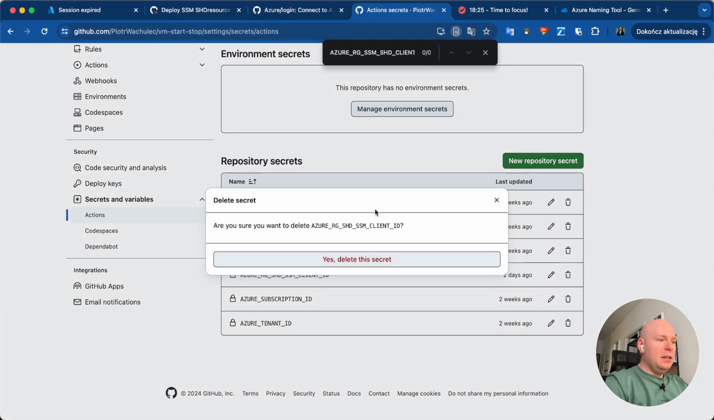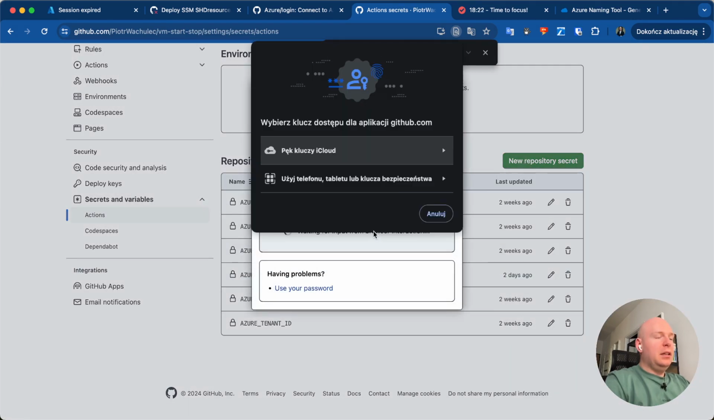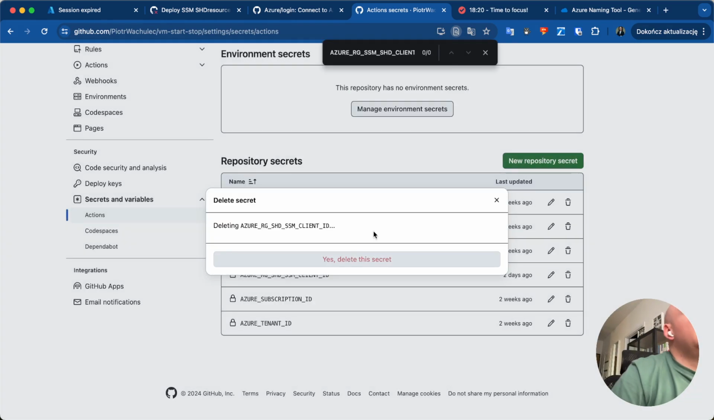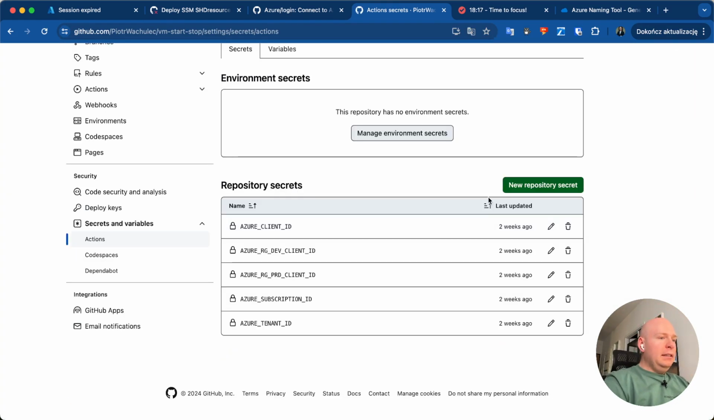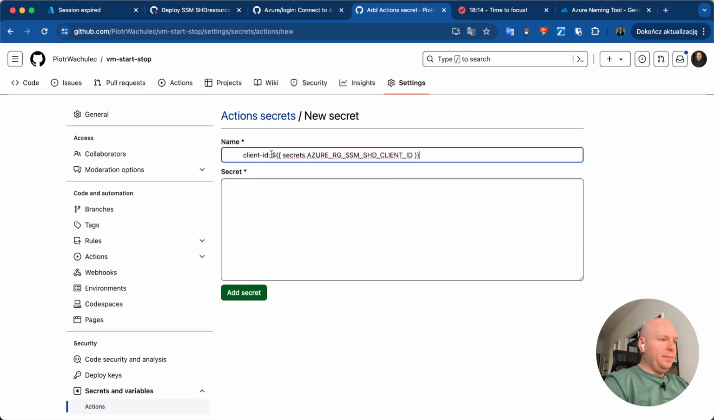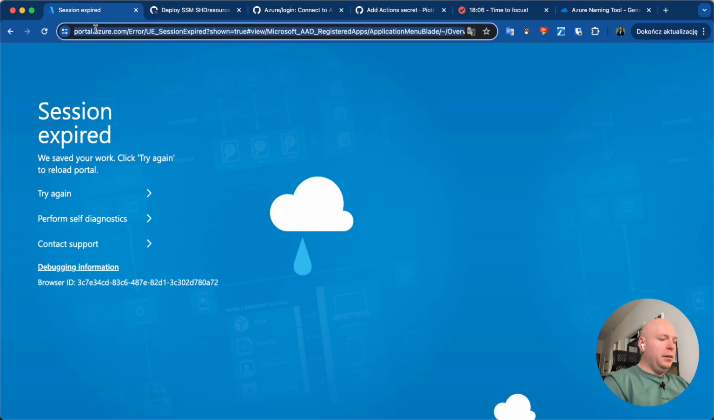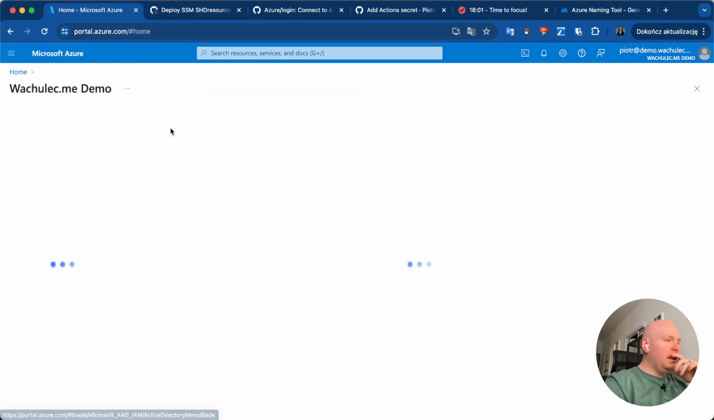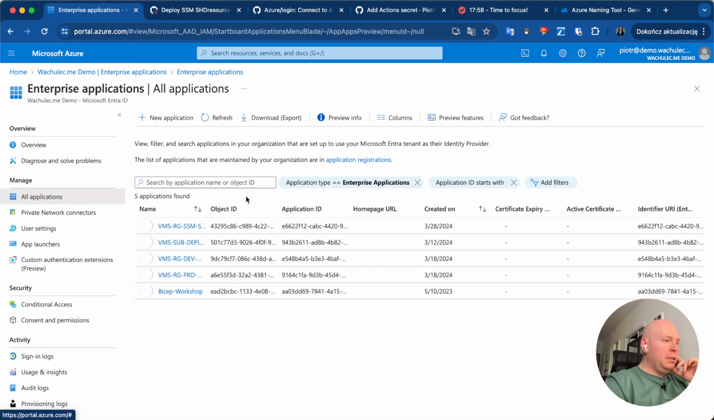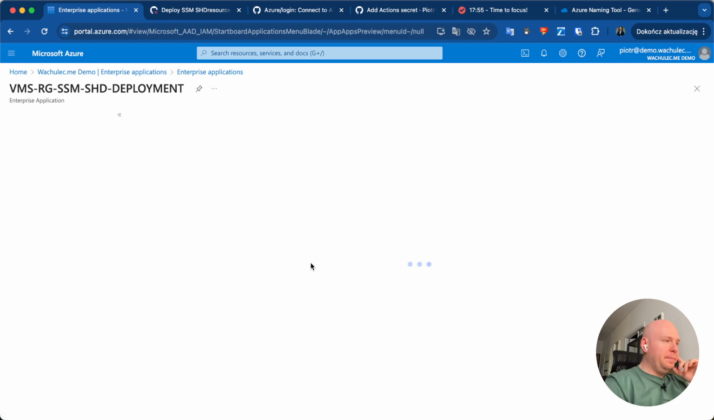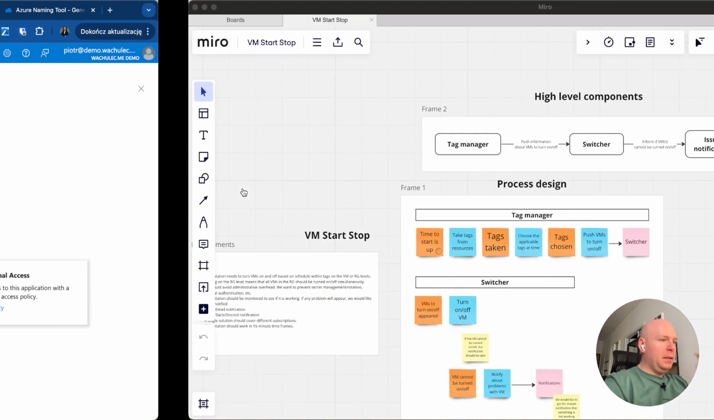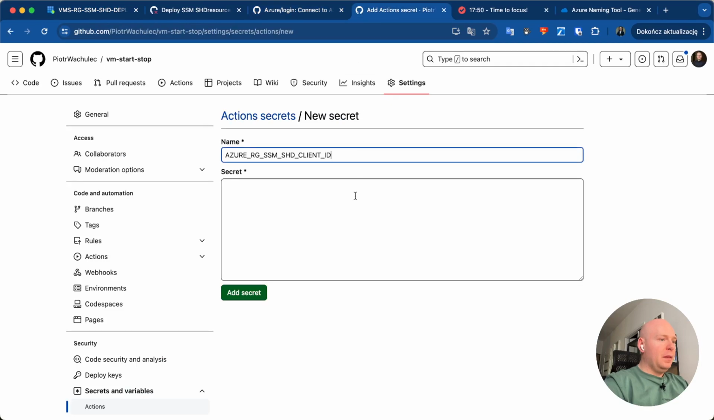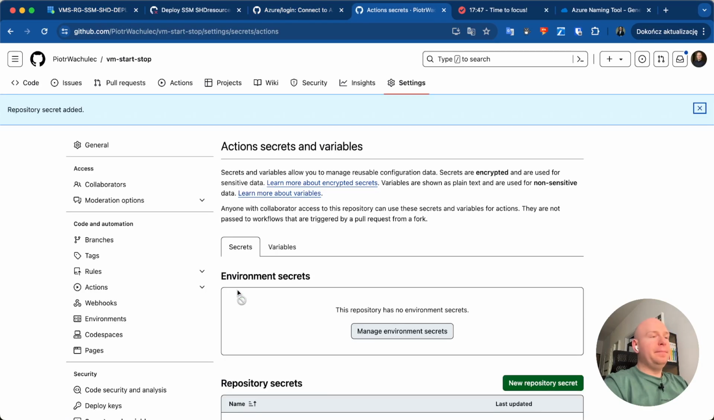Okay, so let's remove that secret. I need to double authenticate myself. And yeah, new repository secret. SSM SHD. Okay, and the secret will be the enterprise application here, Application ID. And I will save the secret.